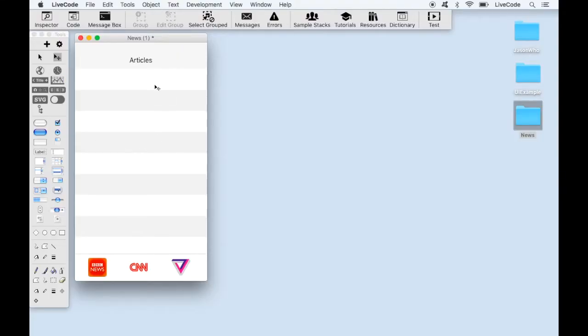Okay, so I've set up a very simple UI for our app here. So this is just a header bar. This is a data grid that we'll use to display the list of news articles. These are our news sources. I've chosen BBC, CNN, and The Verge. The API actually has, I think, 17 different news sources that you can use, but I've just chosen 3 here.